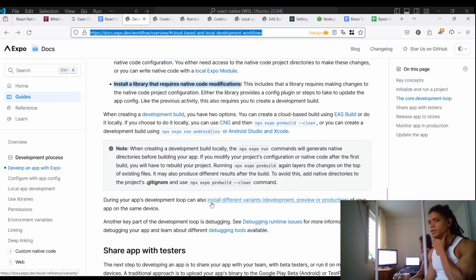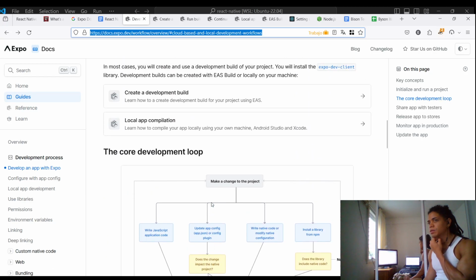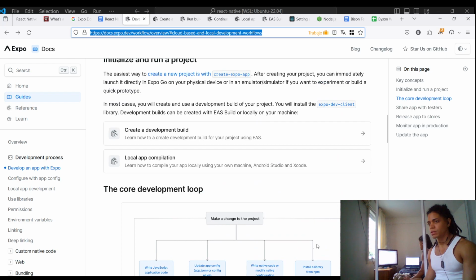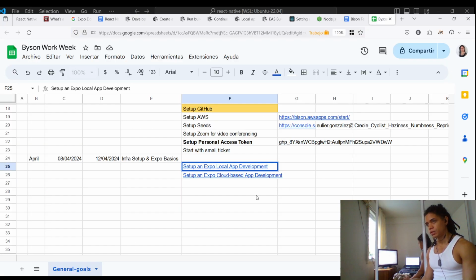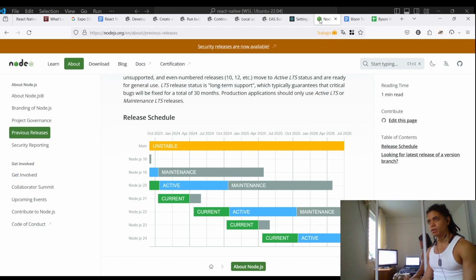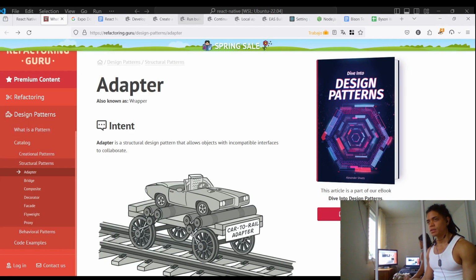Holy moly. Okay. So things are starting to make a little bit more sense, especially as we get into the Expo here and understand more about this. Okay, let's keep moving.